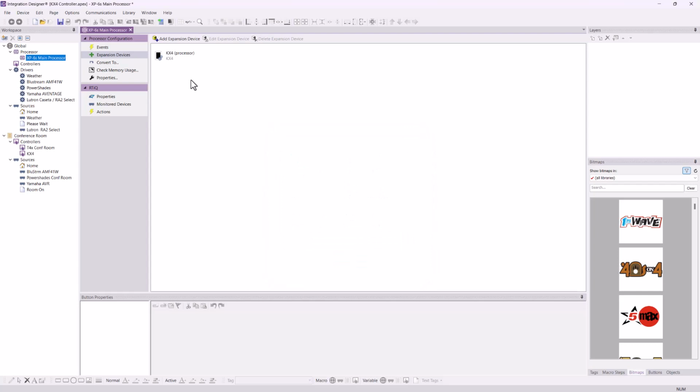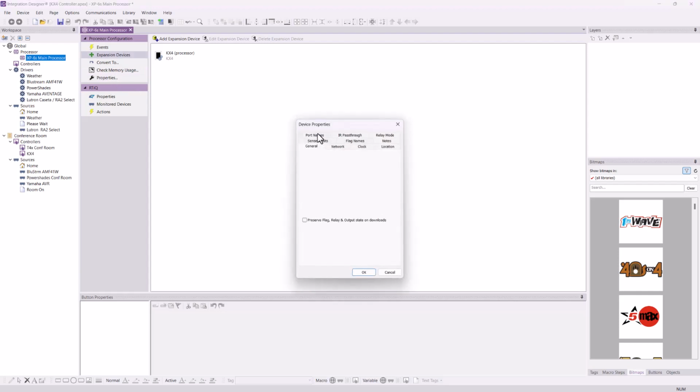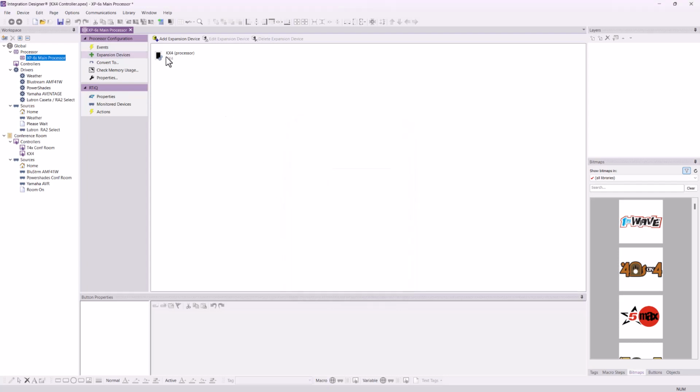Please note that you must add the KX4 controller into a room first before adding it as an expansion device. Also, to name the RS-232 ports, adjust the relays and sensing ports on the KX4 expansion device, you will still need to go into the main processor's properties in the global area to do so, not the controller's properties. Finally, if you are using the KX4 as an expansion device, it must be connected over the network, not RS-485.